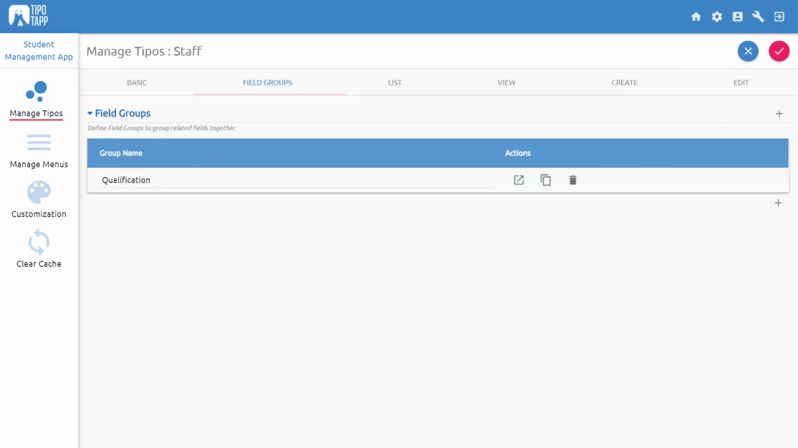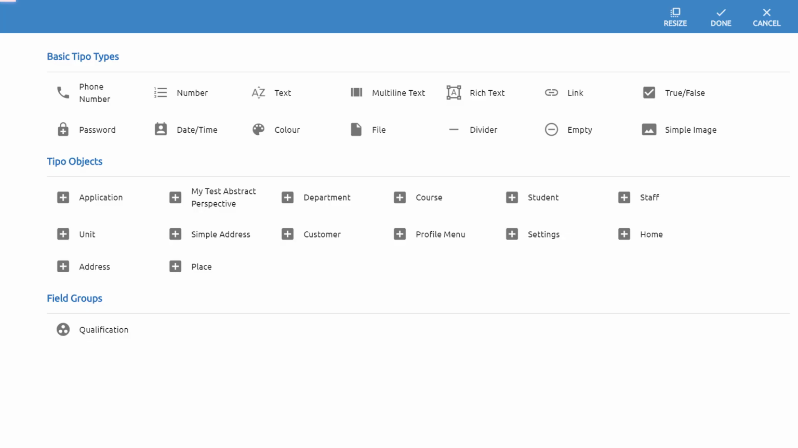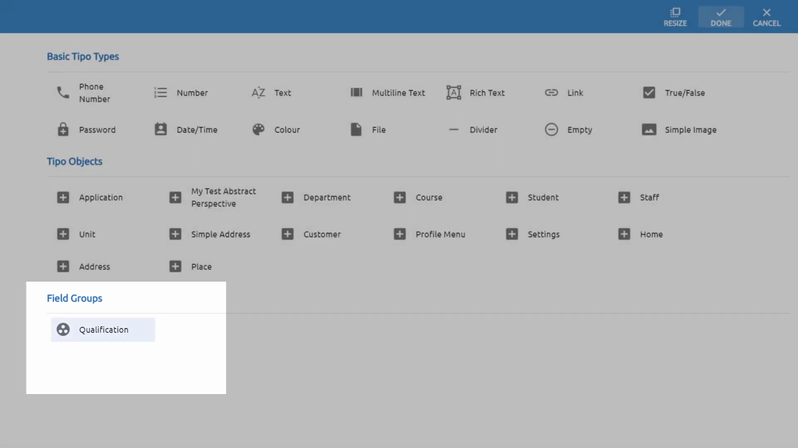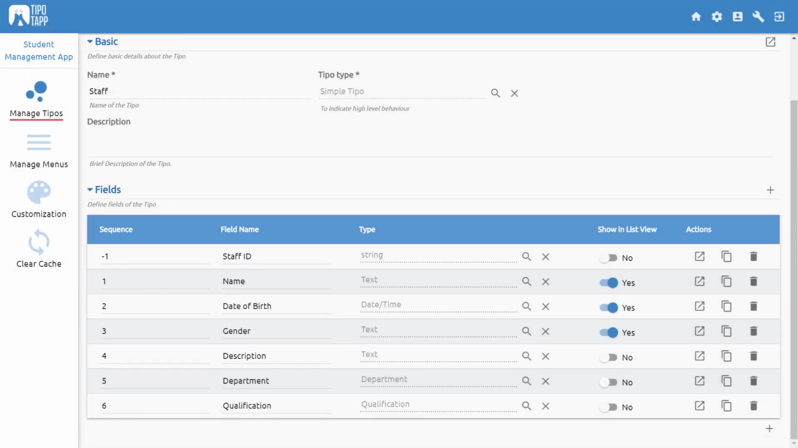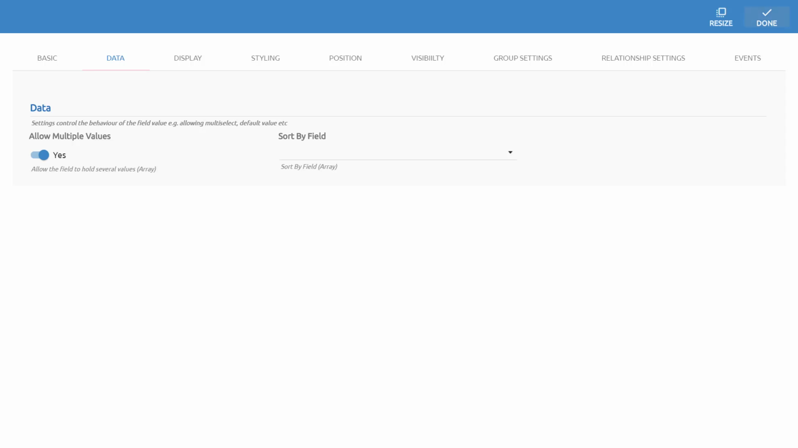Now navigate to the Basic tab and add a field to use the field group you just created. Add a field with the field name as qualification. When choosing the type, select the group qualification that we just created. When you create a group of fields, you do not specify if the list of fields is used as an array or single. But when you use that group as a field type, you mark the field to be an array. So, expand the qualification field and navigate to the Data tab to turn on Allow Multiple Values.